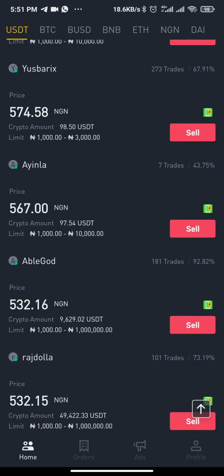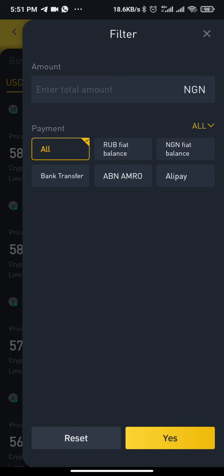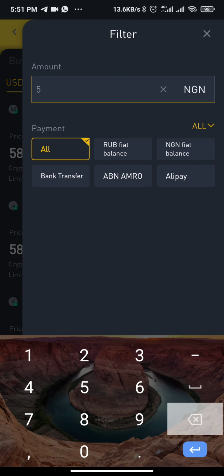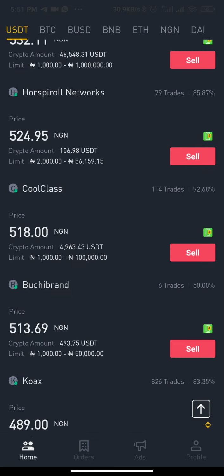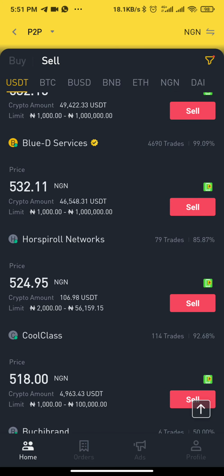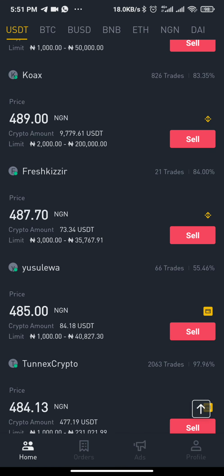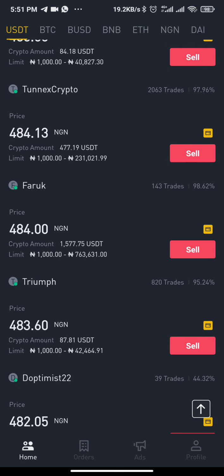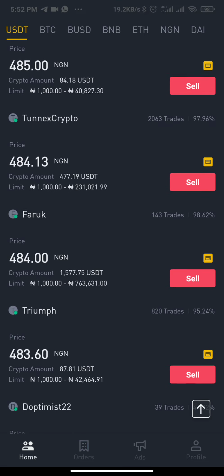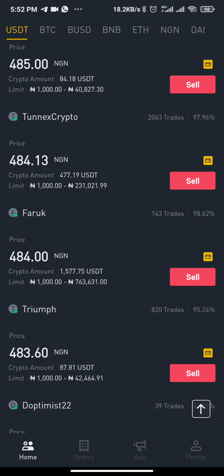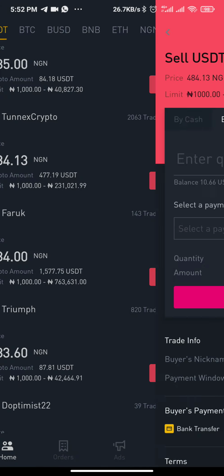Then I will filter it. Now the upper part shows people that are accepting airtime, but I don't want airtime. I want cash. This guy's rating is 83%. It's too low for me because he might not complete the trade later. This guy is 97%. Okay, this is still okay. 98. Okay, let me go for this 97%.